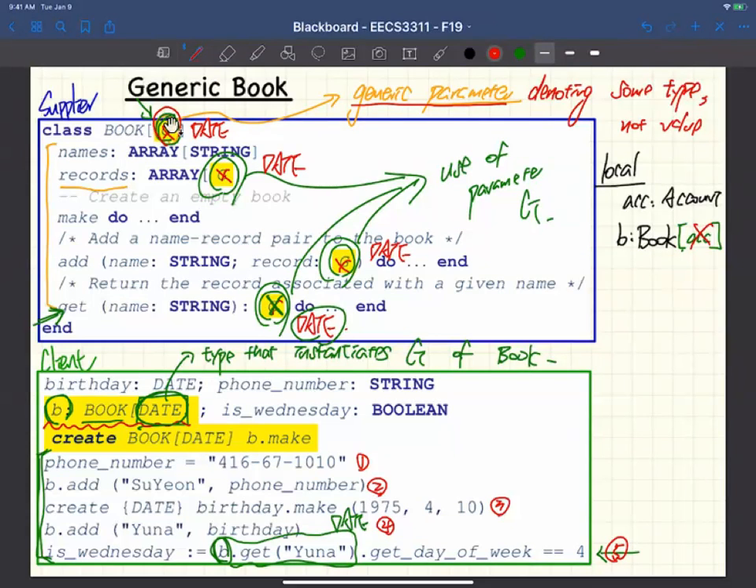First of all, you can see that the phone number over here is of type string. However, what is the expected type from the parameter? If you look at the add over here, we talk about context object B specifically, and G has been replaced by dates. So that means you can only add a record of type dates. Now string does not match date, so it wouldn't compile. Are we okay?